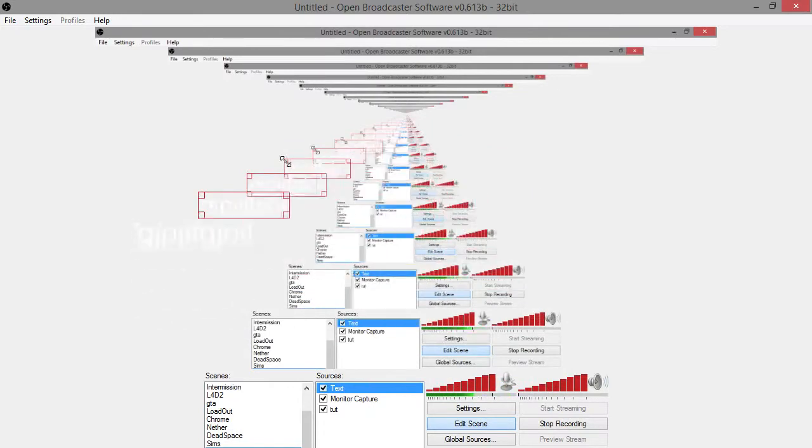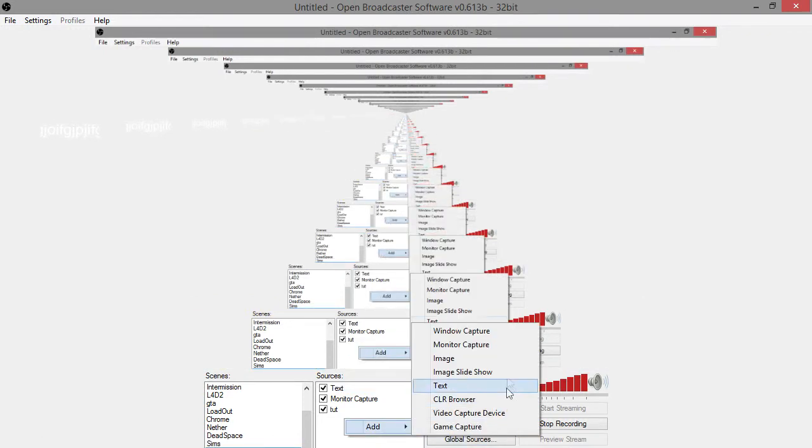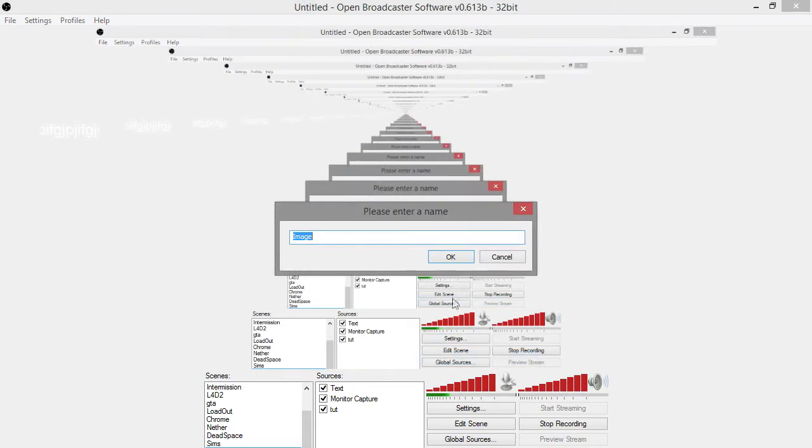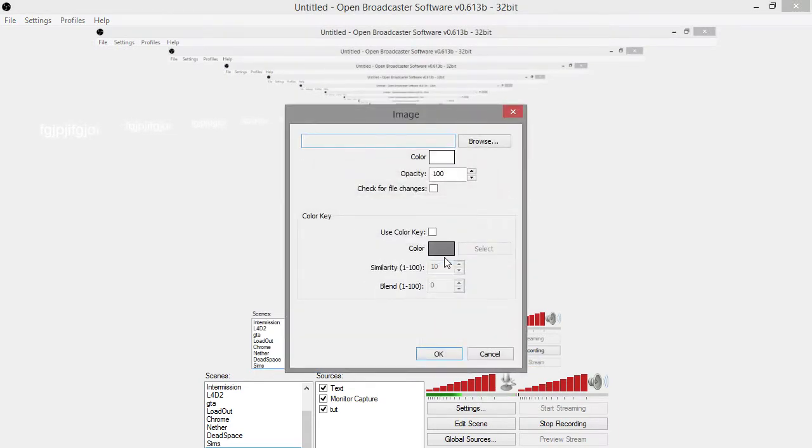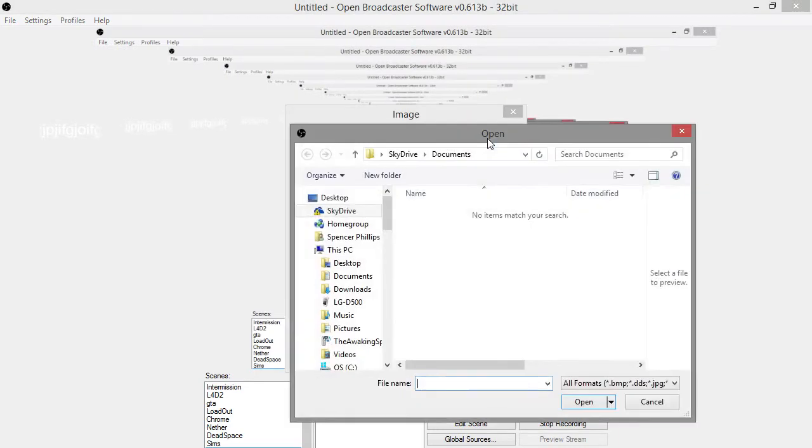And then you always have to click edit scene to make sure the sizes are getting changed. If you don't, it'll have it like super small right here and whatnot. So that's how you change the size. Alright, and I'm going to add an overlay. So I'm going to add an image. Just go ahead and click image and browse.